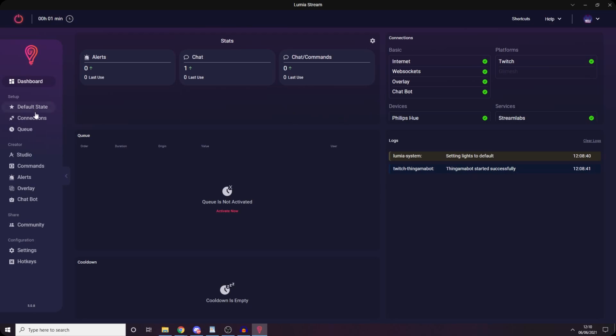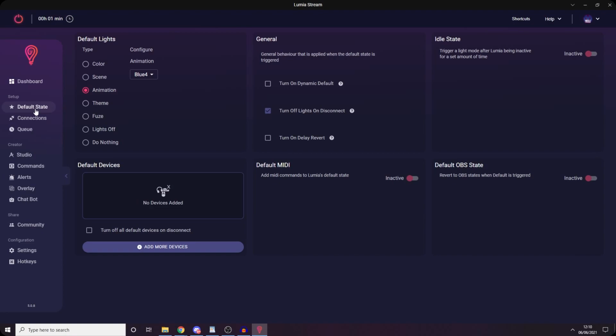Next, we have the default state tab. Here you can set what the default state of your devices should be. That means when somebody triggers a command or an alert plays, what will your lights and other peripherals do afterwards? Well, in here, you can define that behavior accordingly, choosing to revert to a set color, animation, or theme, and various other options as well. You can also set the default state for MIDI devices, the default state for OBS as well.